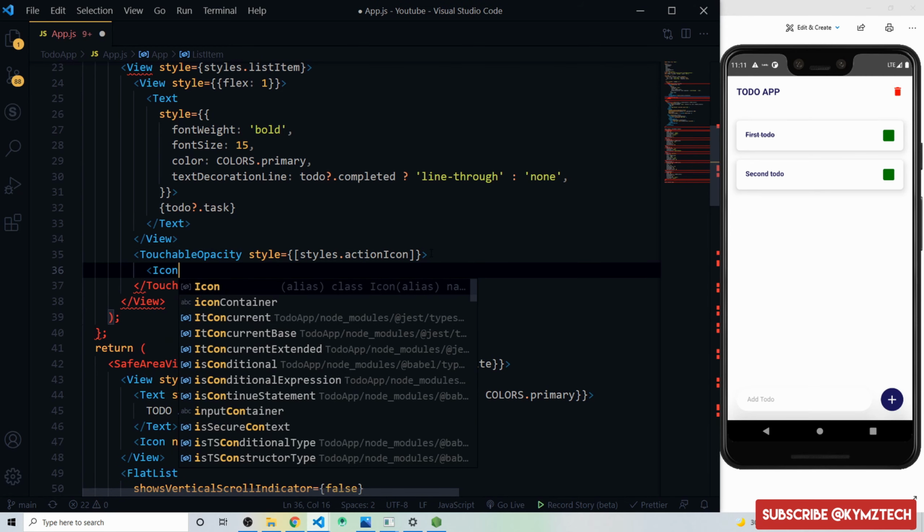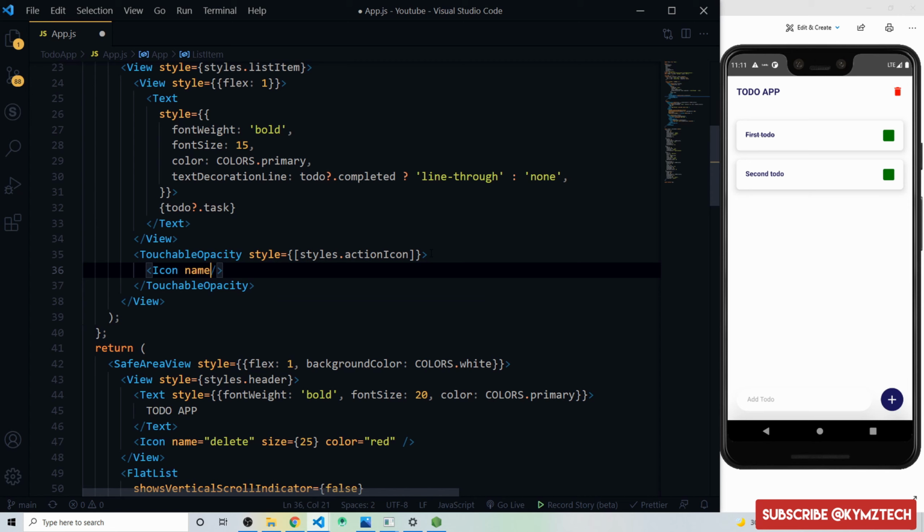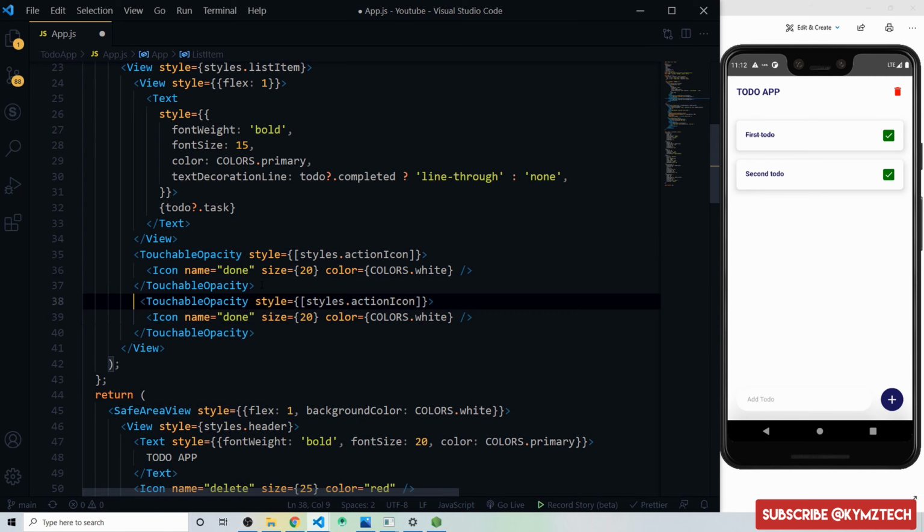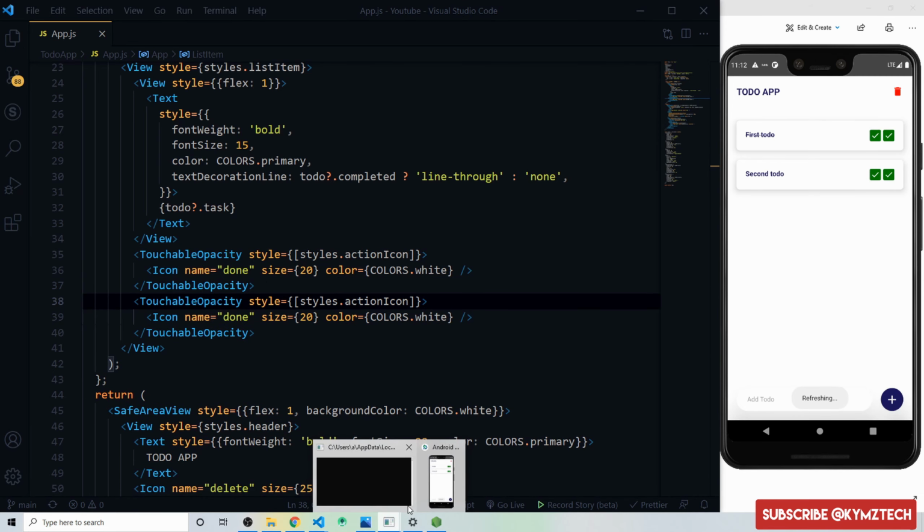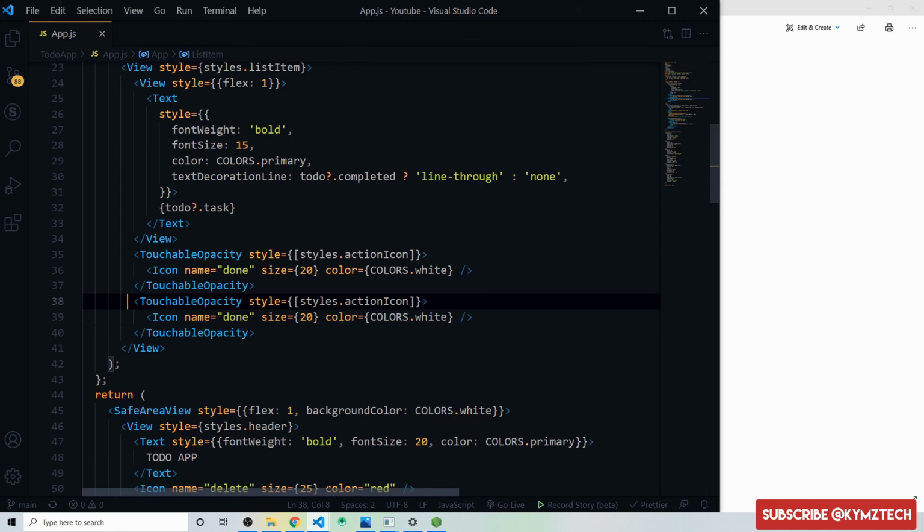So right now we're going to add the icon, and for the icon we are going to add a done icon. So give it a name of done. So we have the icon, you give it a size of 20 pixels, then a color of white, and that's all for the icon. So now I'm going to duplicate this, then we are going to modify it for this trash button over here.